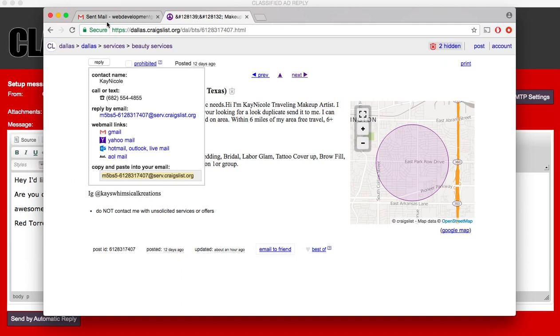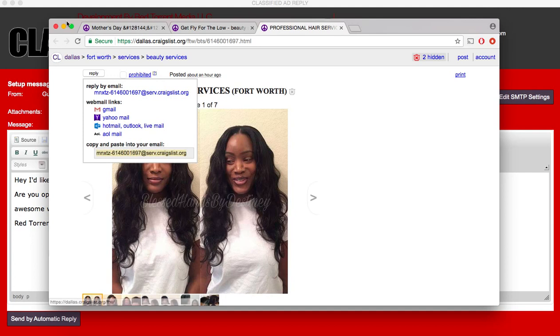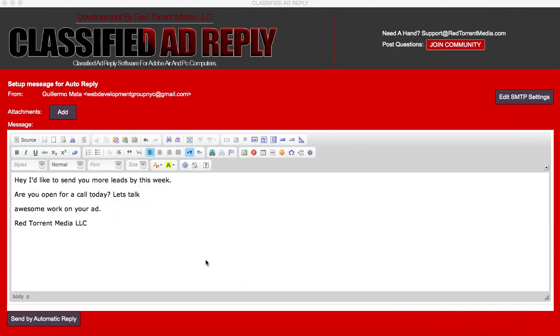So with that being said, I want you to take a look at some of the sent messages that I sent out using my software. And you see I got a few replies here. You see these threes, these twos? These are replies that I've actually received, okay? So let me take you into this incredible software and let's close these screens here, all right?